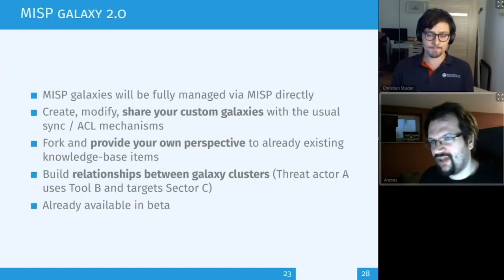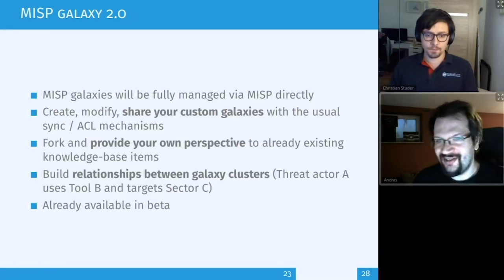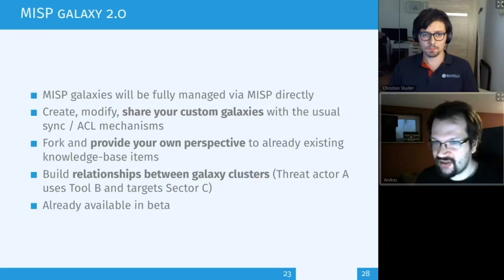One of the features that we've had on our roadmap for almost half a decade is finally in the final stages and almost ready to emerge. This includes the sharing of custom galaxies, meaning that the knowledge base libraries that we have in MISP on all sorts of topics such as threat actor information, attacker techniques, and even ATT&CK from MITRE are basically encoded in this system, and these will be opened up to sharing and modifications. So you'll be able to create, modify, fork and share your own galaxy clusters so that your community may use those to contextualize the data.